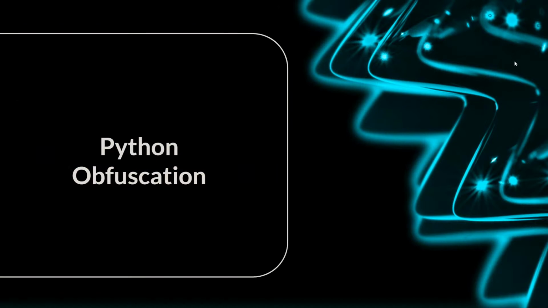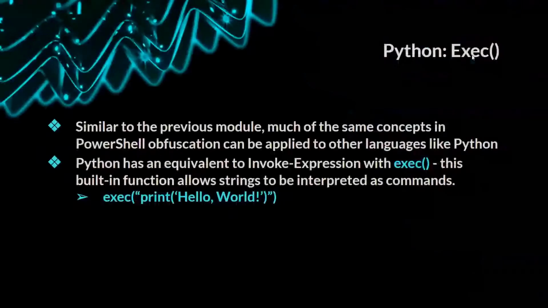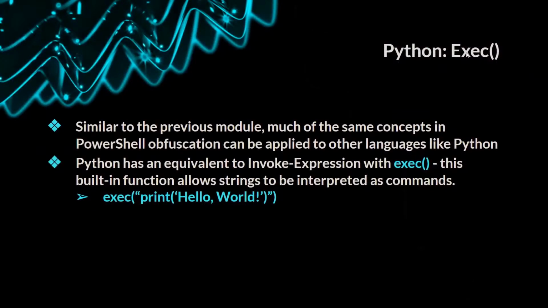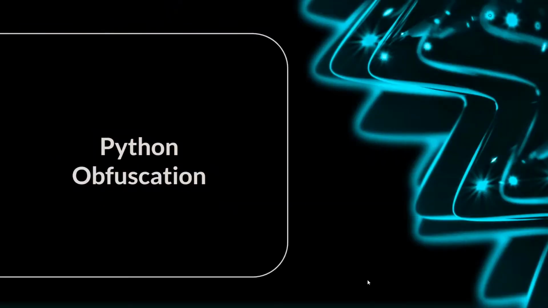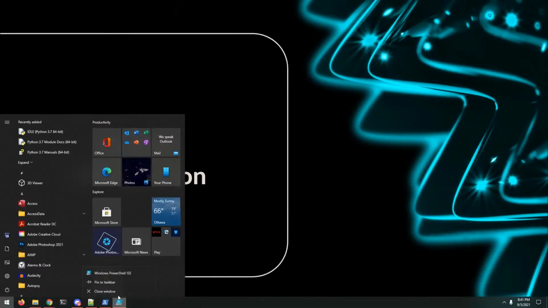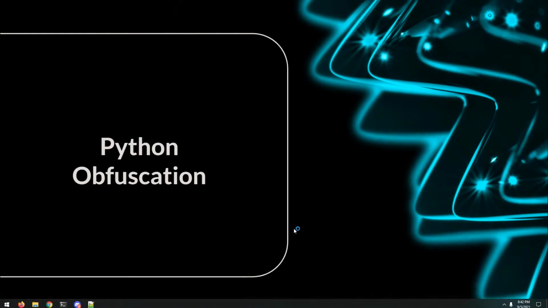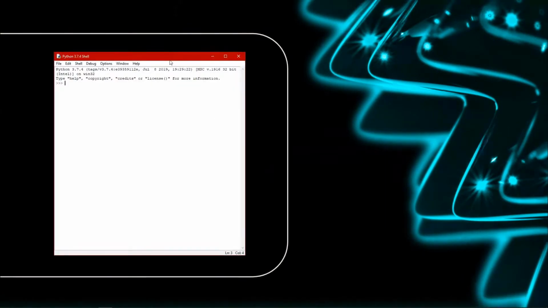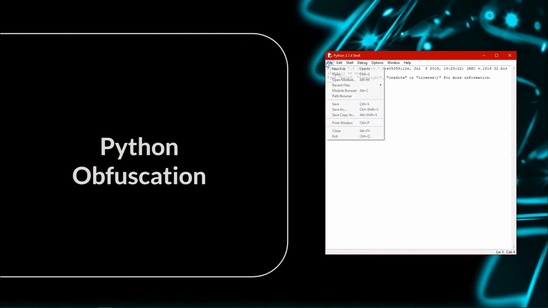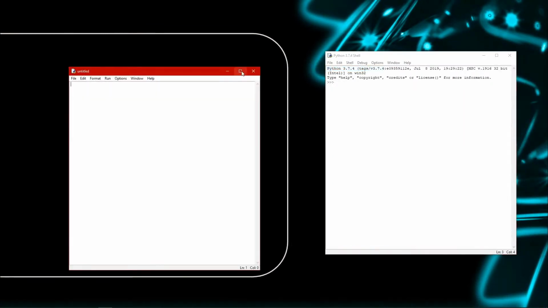So now we're going to move over to Python obfuscation. I'm going to have everyone open up IDLE, or if you have something else that you prefer, go ahead and open that too. We're not picky. But just for everyone to follow along, I'll use Python. I'll use IDLE since this is the one that we've been using so far.